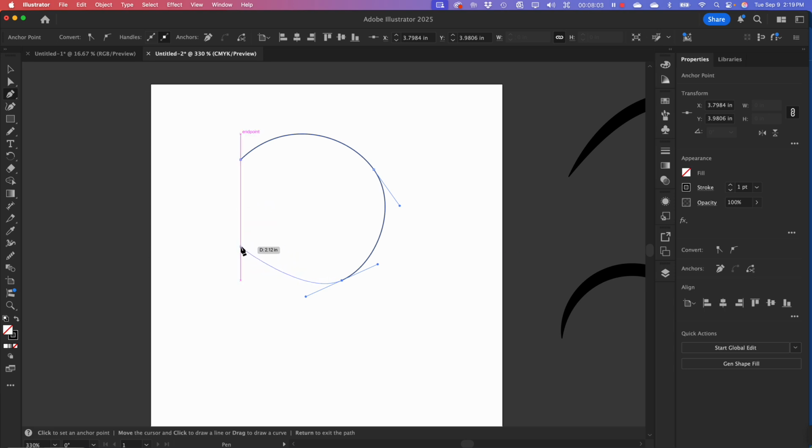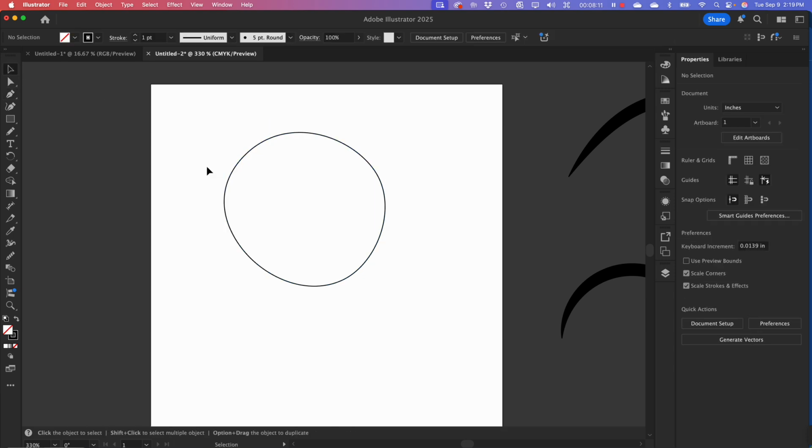And draw that, and then I can come back up here and close it up if I want to. All right. So that's just real simple. 4 points. I dragged out the handlebars and created a circular kind of shape.